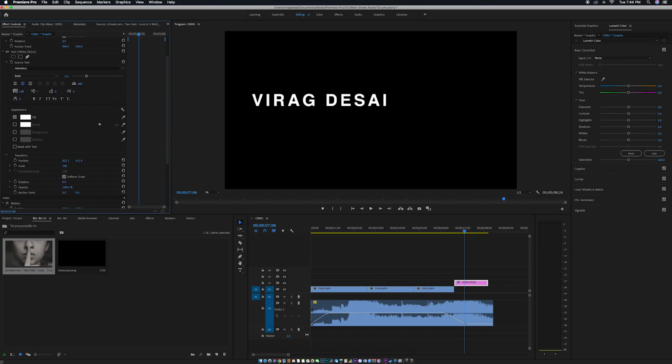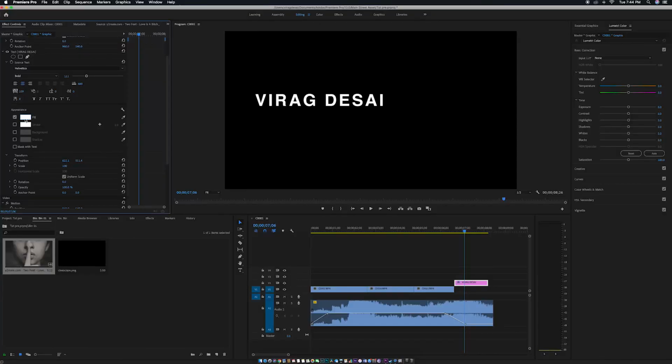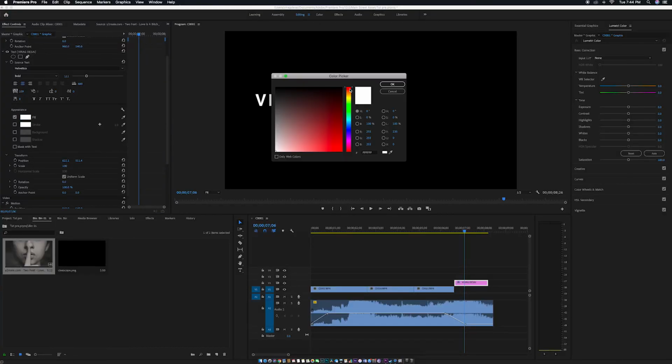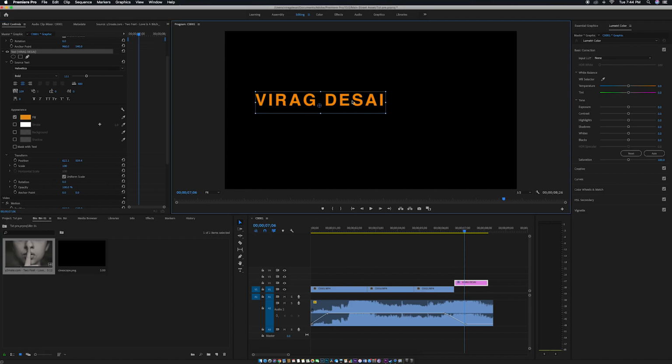You can also change how far apart the letters are, but that will all come later. You can play around with all of these settings. I'm not going to be teaching you every single one right now. I can also change just the color. So we'll change the color to something else. I think something like a yellow would look nice. Okay, there we go. So there you have it.